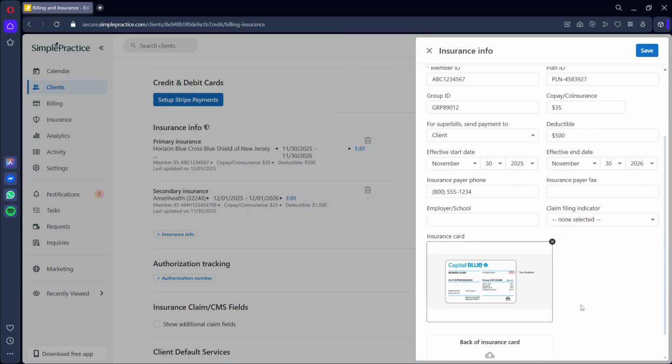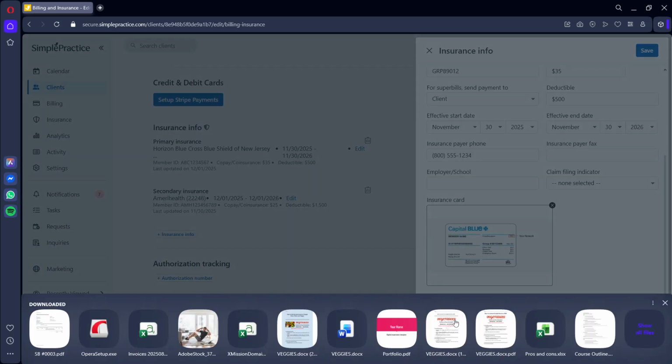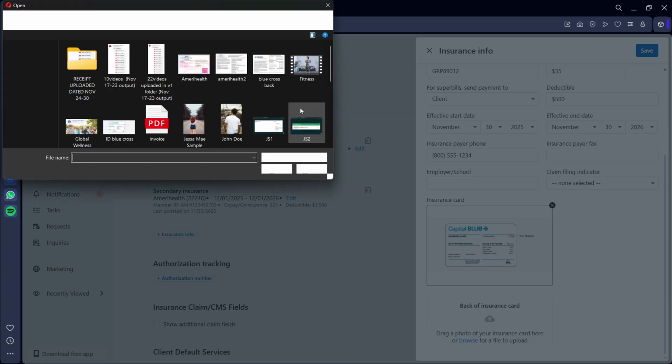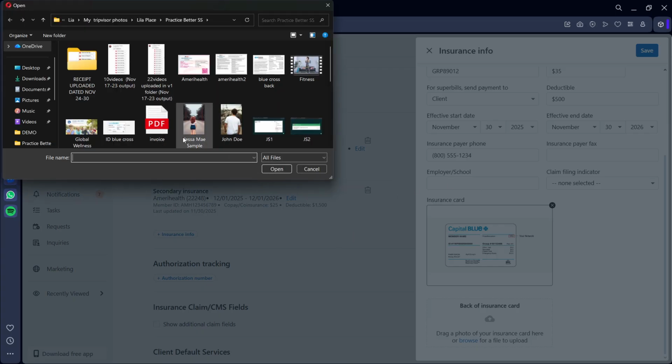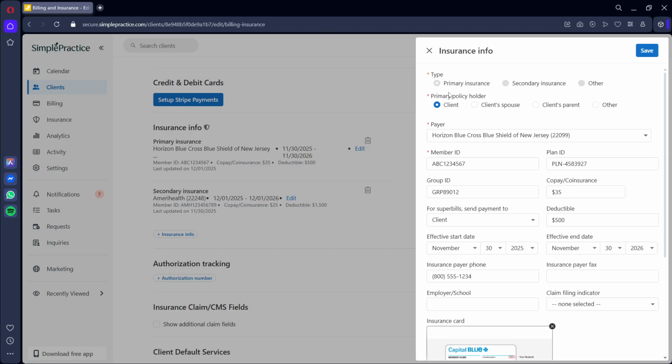If the client has a specific copay or co-insurance, add it here so your invoices and super bills reflect the right patient responsibility. If relevant, upload the front and back of the insurance card under Insurance Cards. You can use images or a PDF. Aim for clear, well-lit scans with all key details visible and free of glare. This helps your team verify information quickly and reduces back and forth with payers. Always handle these uploads securely and avoid including unnecessary personal data in notes.